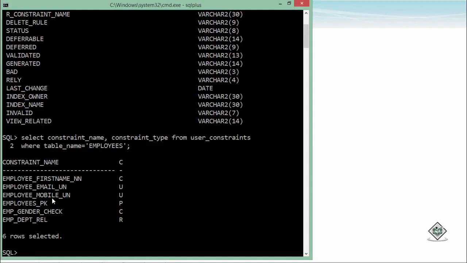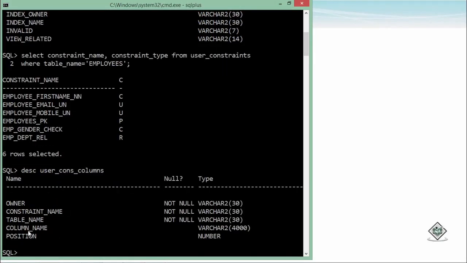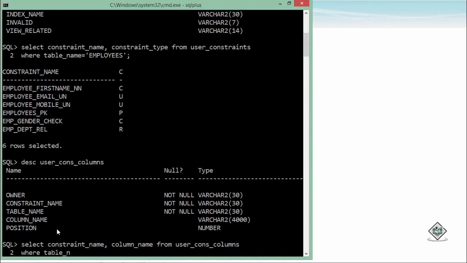But if you haven't specified the name in that sense, you can also have a look at the particular column names on which you have applied the constraint, and for that you will simply have to go for user_cons_columns. That is the data dictionary. Here you can see there is a column name, so it will be easier for you to get that. So let's have a select statement for this. I will select constraint_name and column_name from user_cons_columns where table_name is equal to 'EMPLOYEES'.